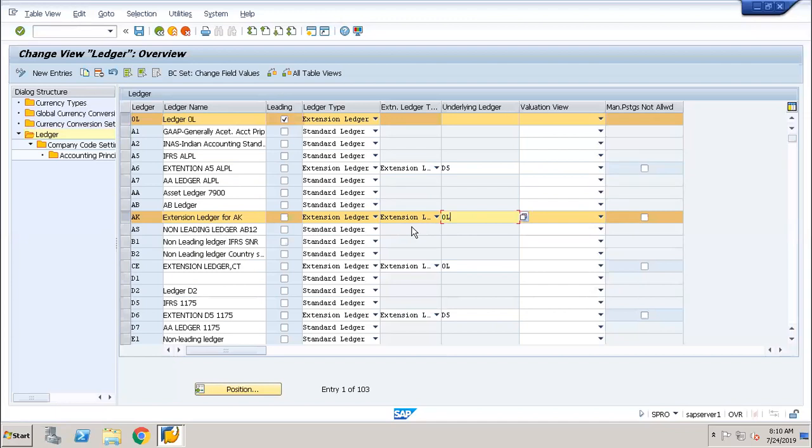Okay, we can use them over here. So that is the concept of extension ledger. And if you see over here, it is just mentioned as standard ledger or extension ledger. But when you go here, you will be finding multiple ledgers: simulation ledger, predictive ledger, valuation.